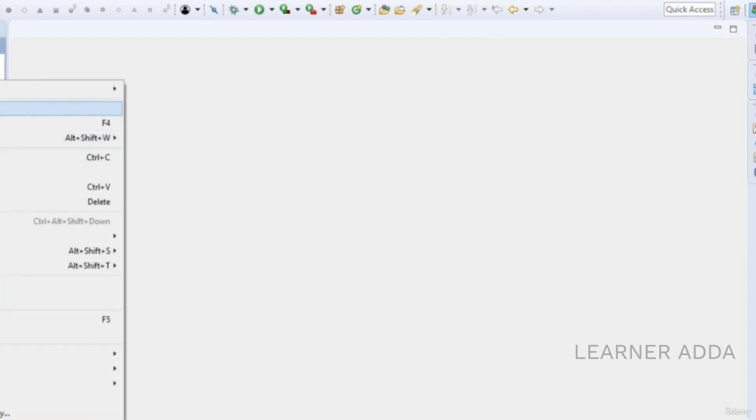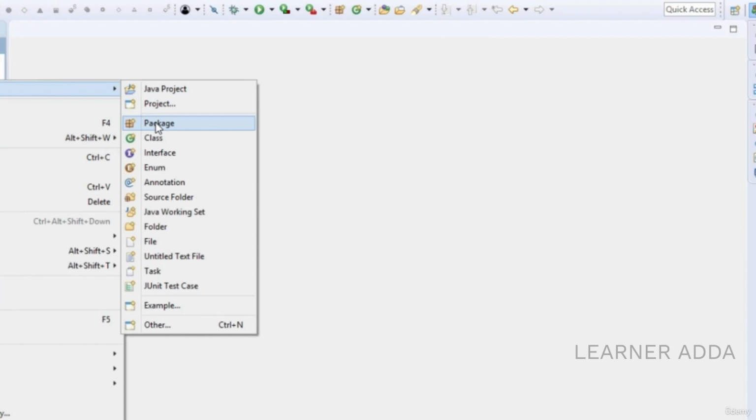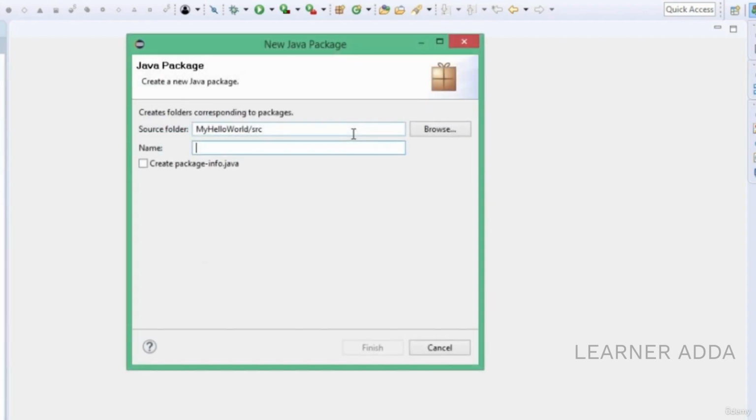On this src we are going for this right click, new, and then going for this package. Giving the name as com.demo.helloworld. So that is my package name. We're going for finish.